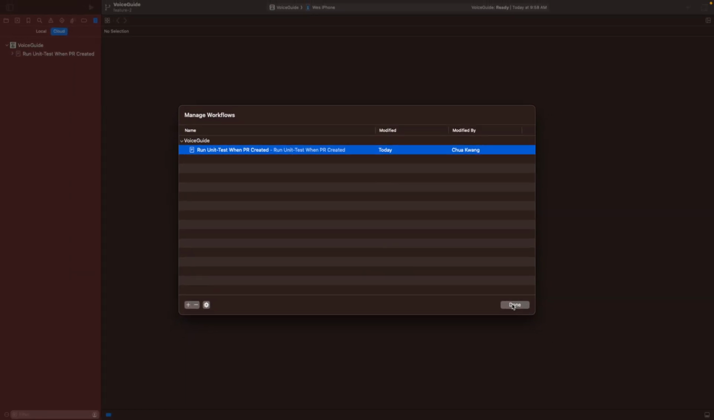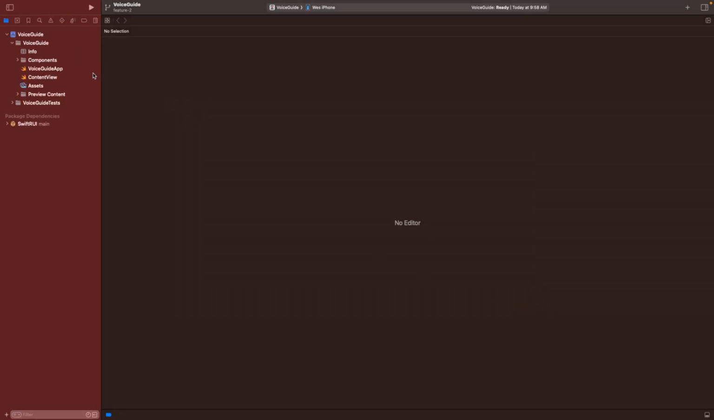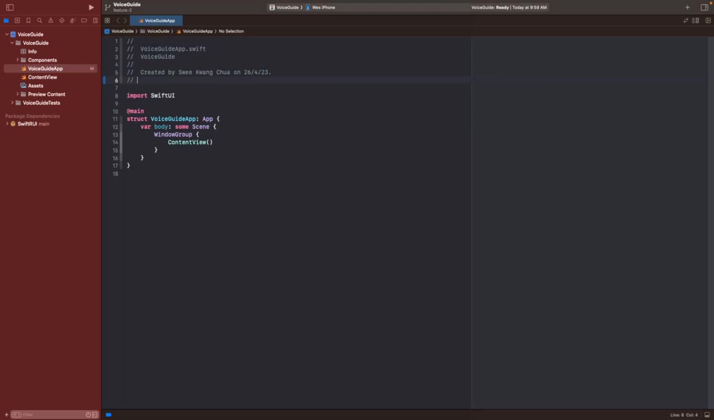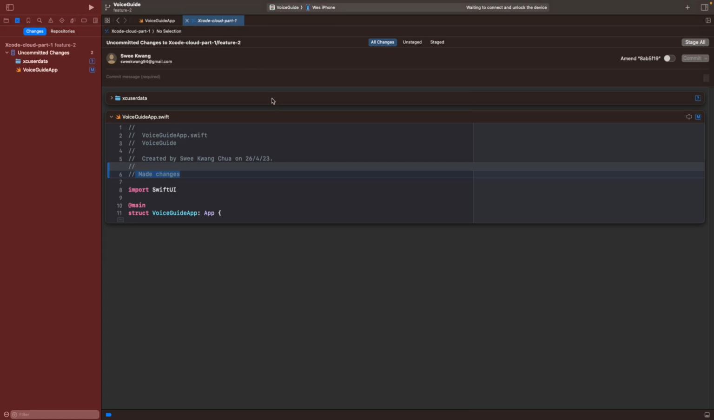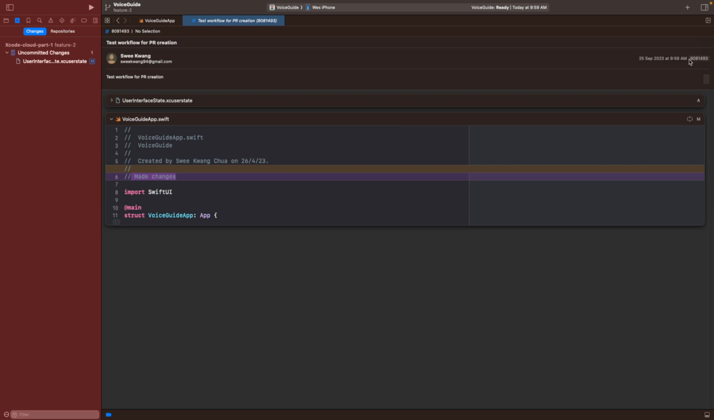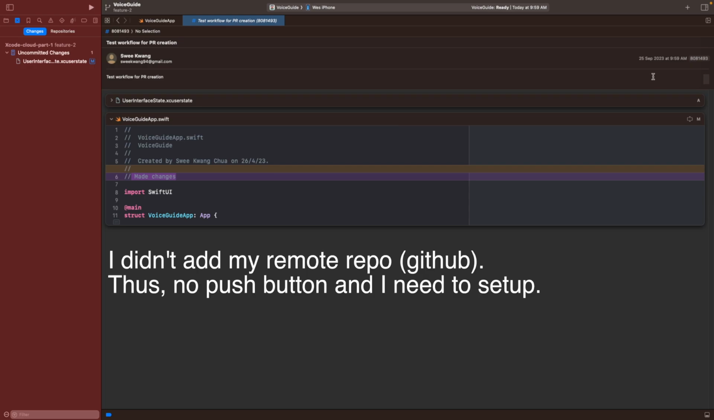Let's change some code or comments. Commit the changes. As you can see, the UI has changed because this is Xcode 15, unlike the previous recording. Stage all changes. Type a commit message. Press commit. There should be a push button for you to push.